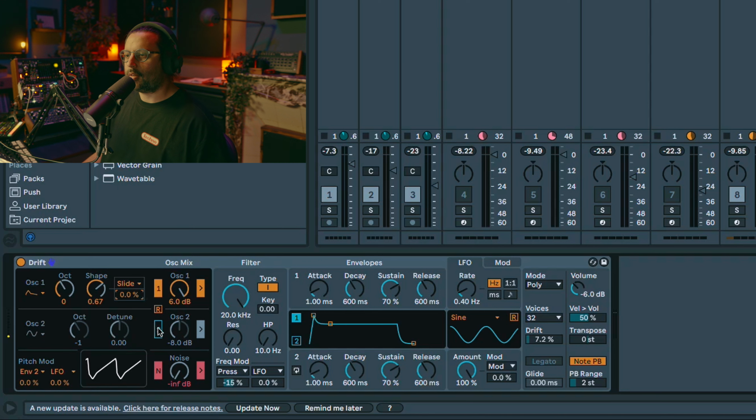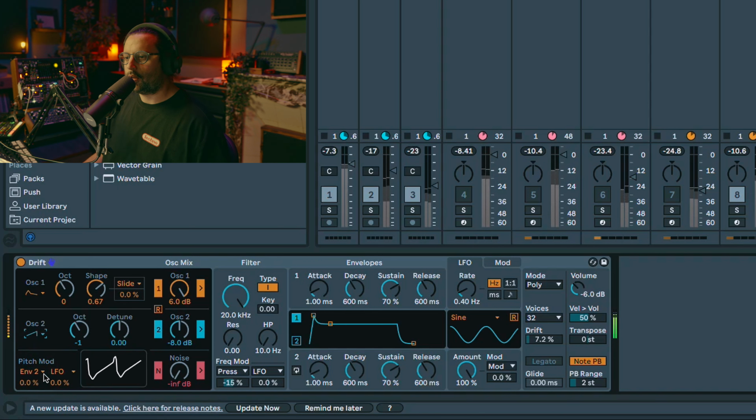Now here's where it's gonna start the weirdness. We're gonna use oscillator 2. So this creates a nice detune effect, which creates this kind of weirdness. And we're gonna add a bit of noise as well.